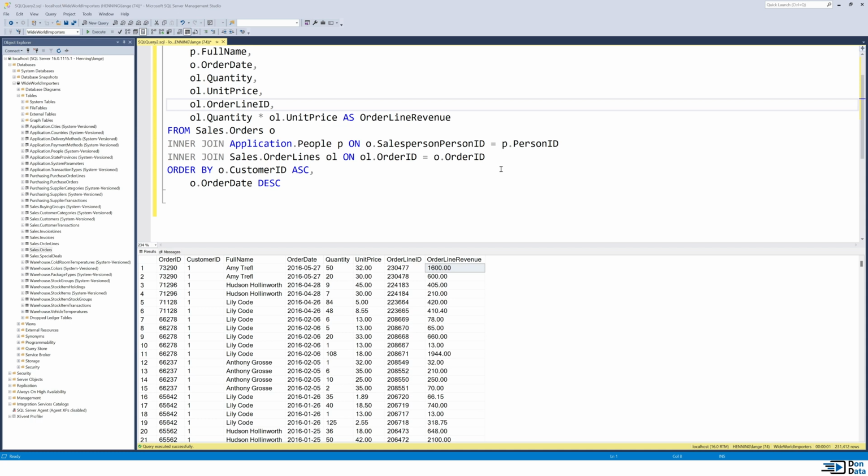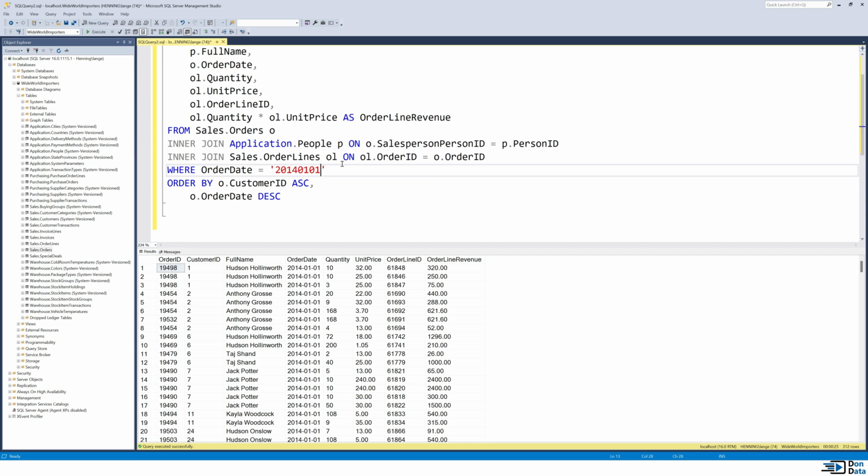All right, the next thing we might want to organize is that we are not interested in all our data. We want to add a where clause to filter our data. And in this case, let's say we only want rows where the order date is equal to 2014-01-01. And if I run this, I only get records where the order date is the 1st of January 2014. If I scroll all the way down, you will see the order date always stays the same. This is how we filter in SQL, adding a where clause.